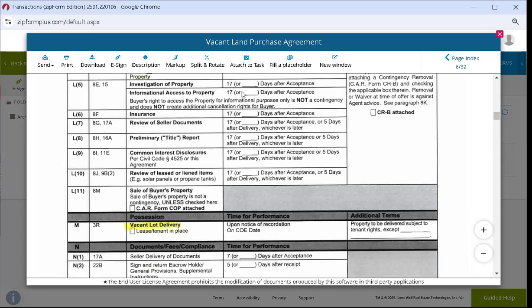Investigation of property, all of that defaults to 17 days. Now on these, if you're investigating zoning, things like that, you may need longer. You may need a longer period here because they may want to be really careful about what they can and can't do with that vacant land. So I would think that you may want to extend the days here, greater than 17 days. And of course, insurance. Review of the preliminary title report.